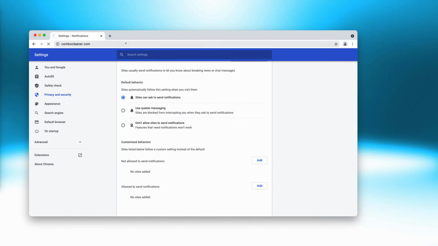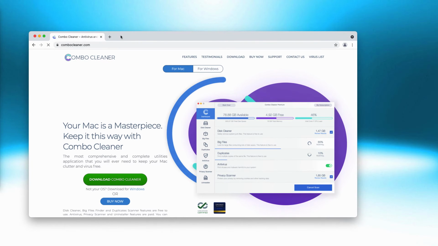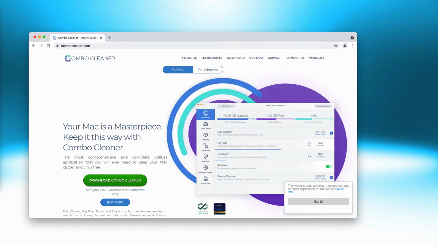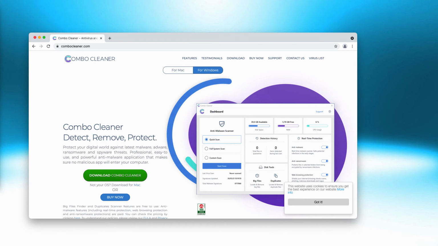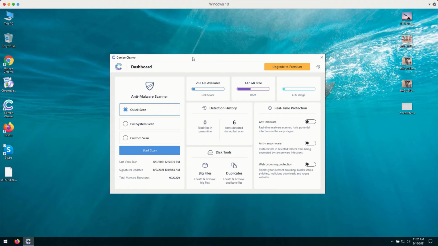I would also recommend that you additionally examine your computer with the help of Combo Cleaner. You may go to the official page, combocleaner.com, download the software and start researching your Windows computer with this program, and it will help you to detect and delete other threats that may remain on your computer. After you successfully download and install the software, Combo Cleaner will first of all update its antivirus database to make sure that it can detect and delete the threats on your computer.